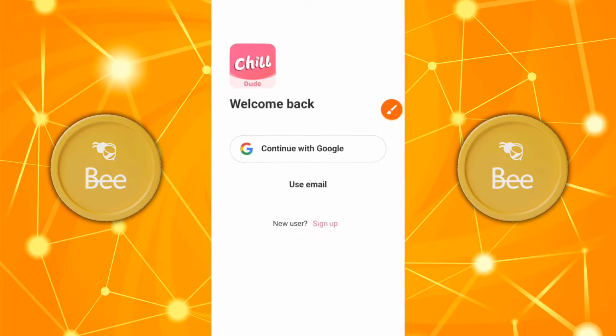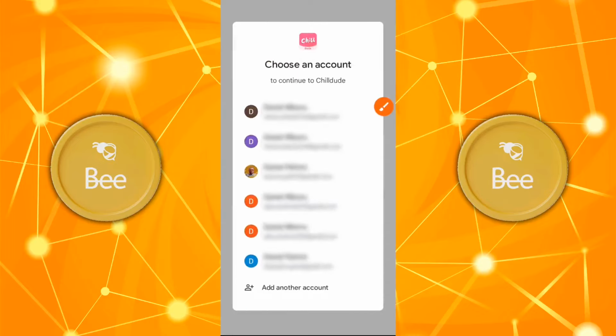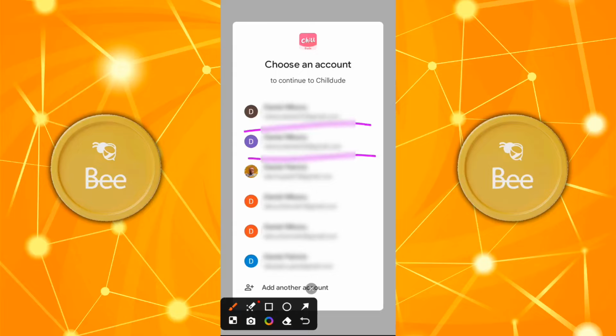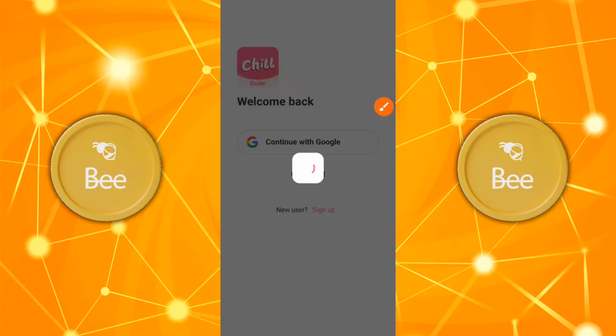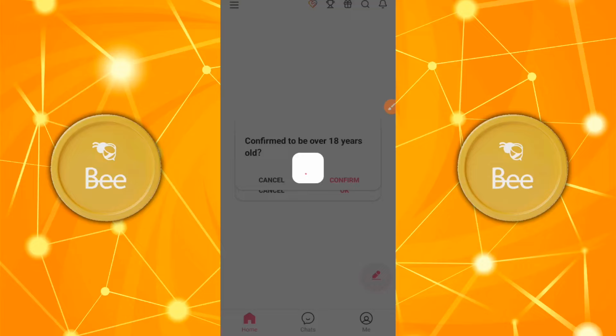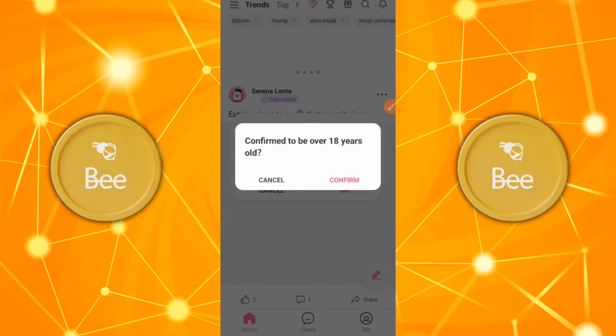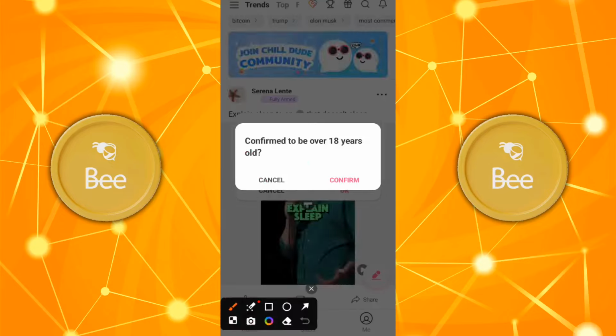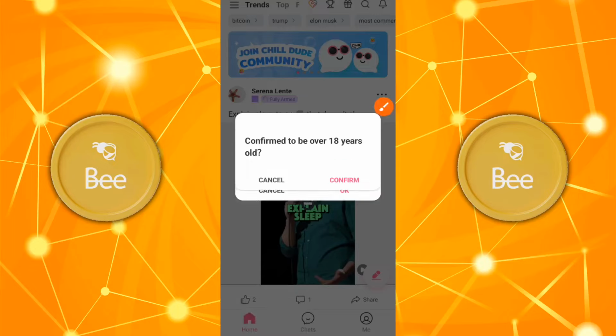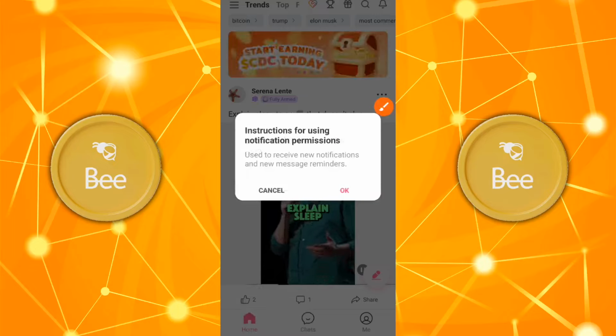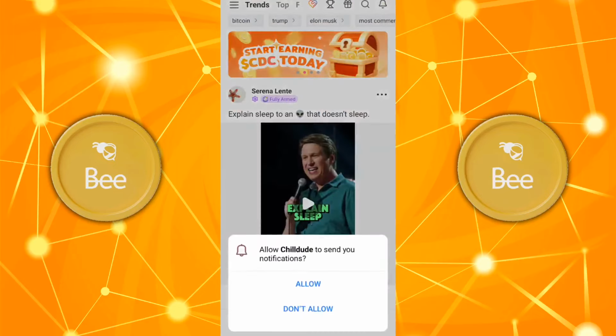Now if I click on continue with Google option right there, this is going to bring out a list of emails I have, and I just have to select one of the emails I want to use for the sign up. Make sure you have a strong connectivity though, because it could be really stressing at this point. Now once this loads up, you're going to arrive at this very page, which is going to ask you to confirm that you are over 18, right? Because this is like a video app like TikTok, something like that. So just click on confirm right now, and you click on OK by agreeing to the instruction.